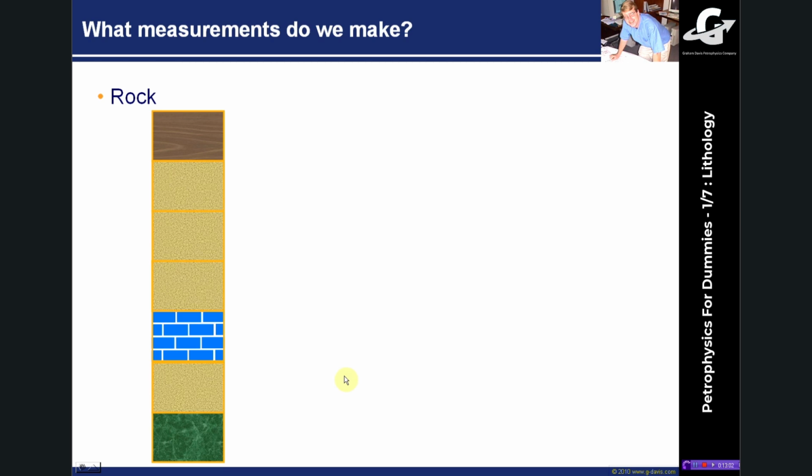Here is a section of rock in our reservoir. Remember, we've got the mud rocks on the top, some sandstone rocks here. I've put in some carbonate, a little bit more sandstone, and then we drill down into some basement rocks or some granite. So, what measurements do we make?